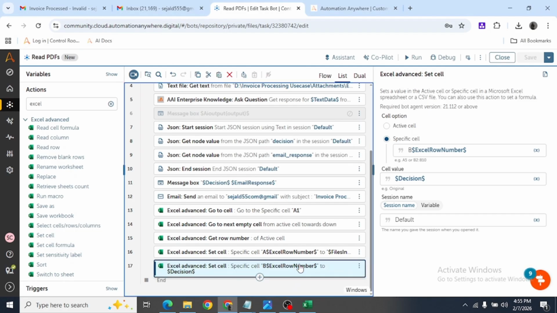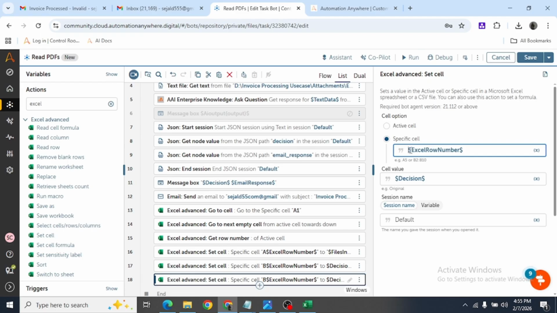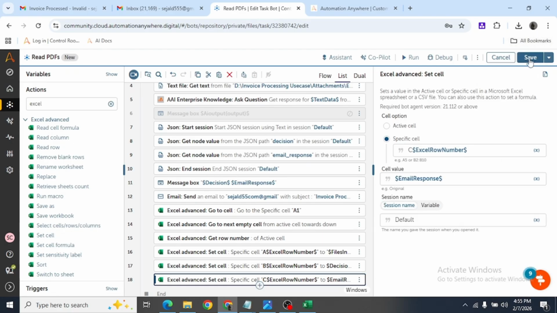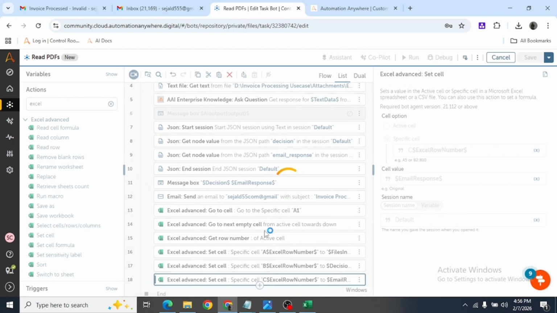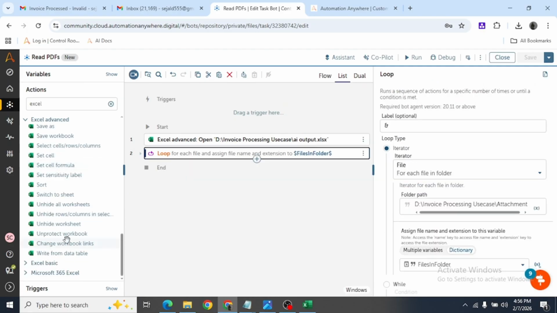And similarly, I will just copy paste this downside, and here I will change this to C, and in the C column, I want to store the email response. So I will do that. And after all this is done, let's say we probably want to close our Excel file.